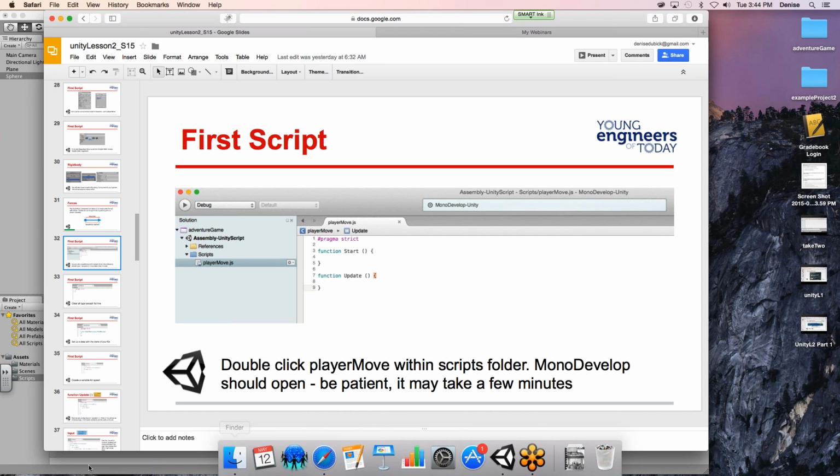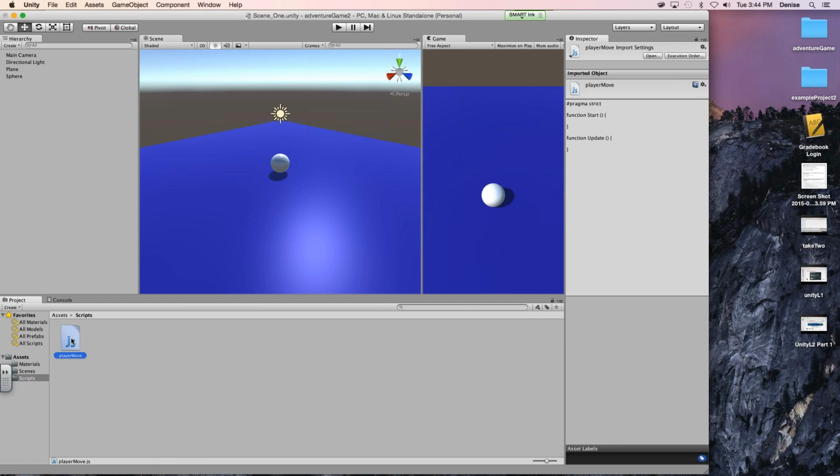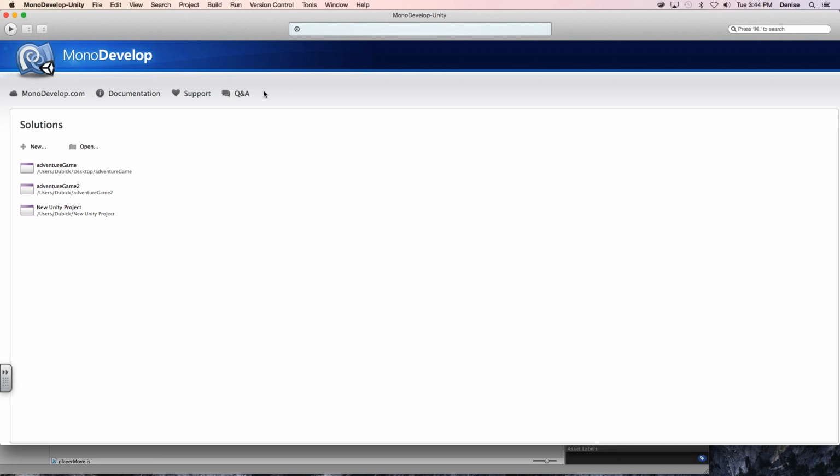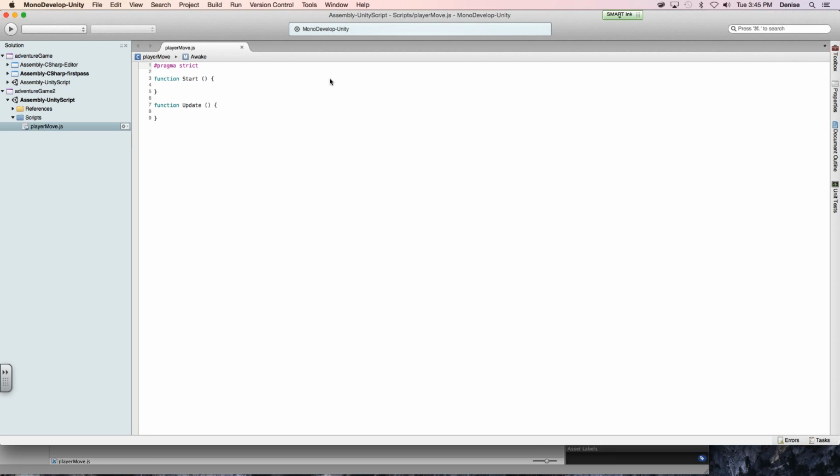Okay. So go ahead and in your scripts folder, double-click PlayerMove, and it should open MonoDevelop. And this may take a little bit of time. Don't get frustrated. Be patient. You'll see that in Unity you can preview the script, but you can't edit it. When you double-click, MonoDevelop should open for you. And this screen will open. Don't click anything, not until you see this screen here.